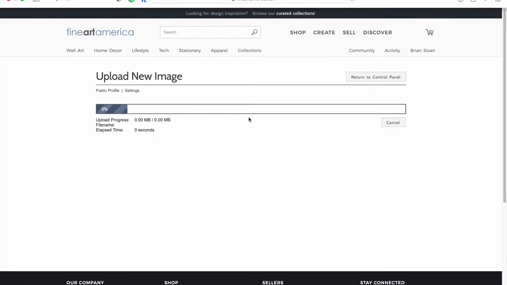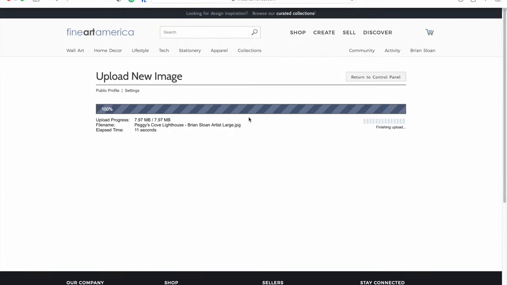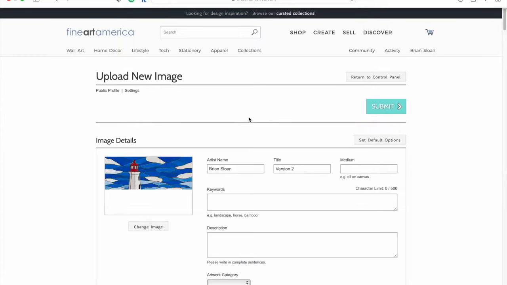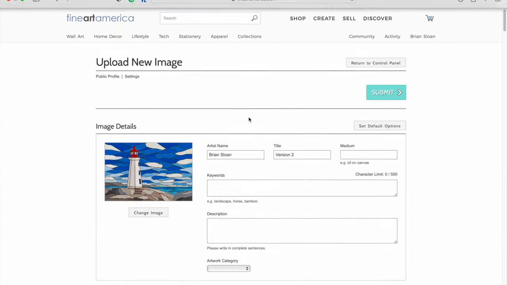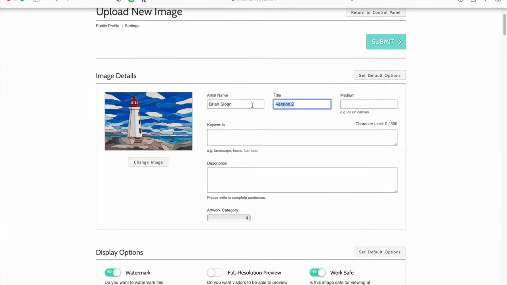Once you have it chosen there, then hit upload image. It will just take a second depending on the size of the file, and it will get it going there for you. Once it's done, then here's where you can input the information that you need. So the title of this one is just simply Peggy's Cove Lighthouse, and this is acrylic and pyrography on wood.